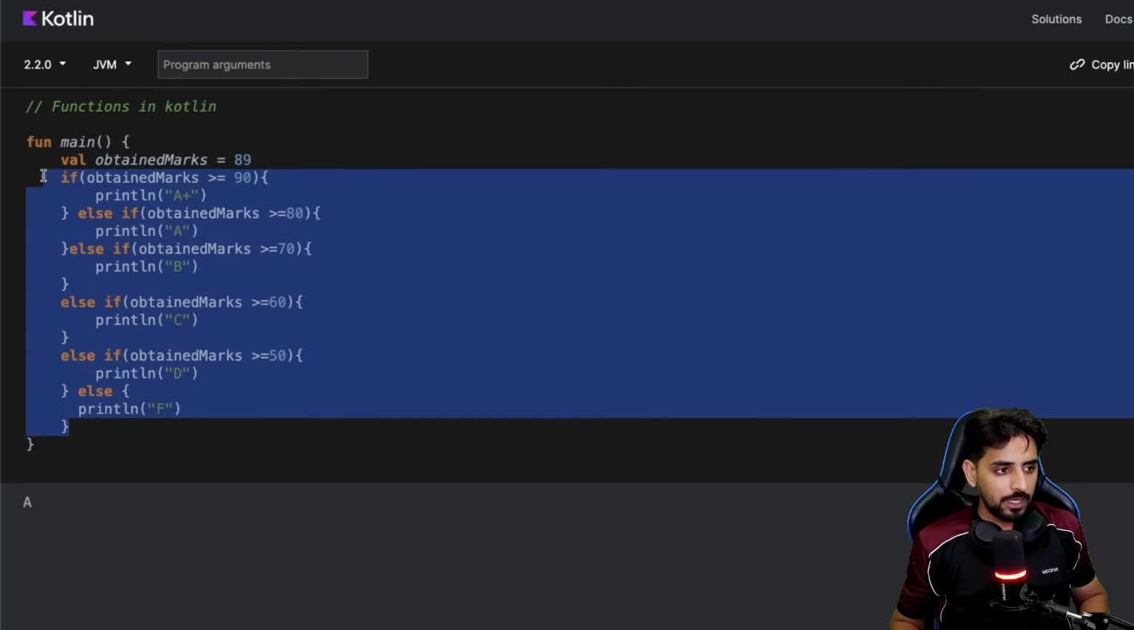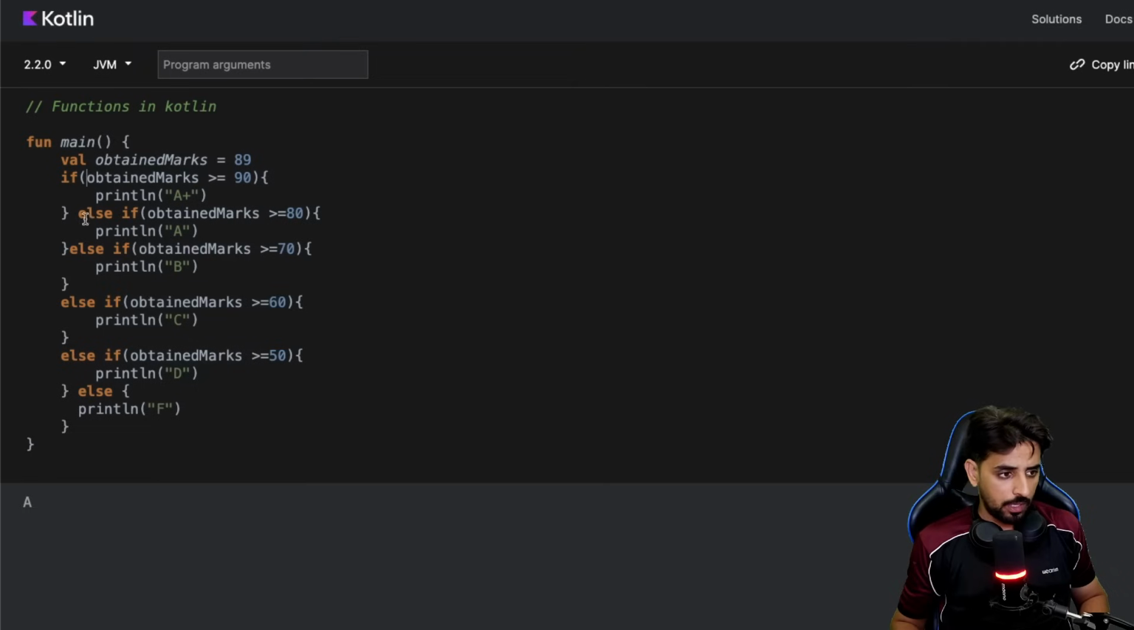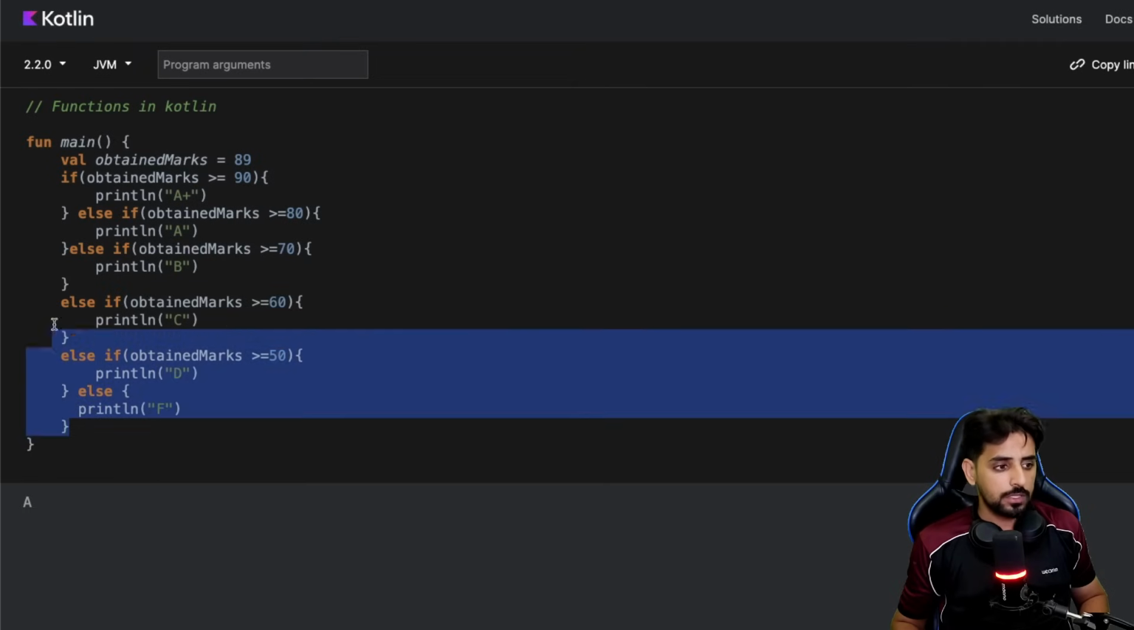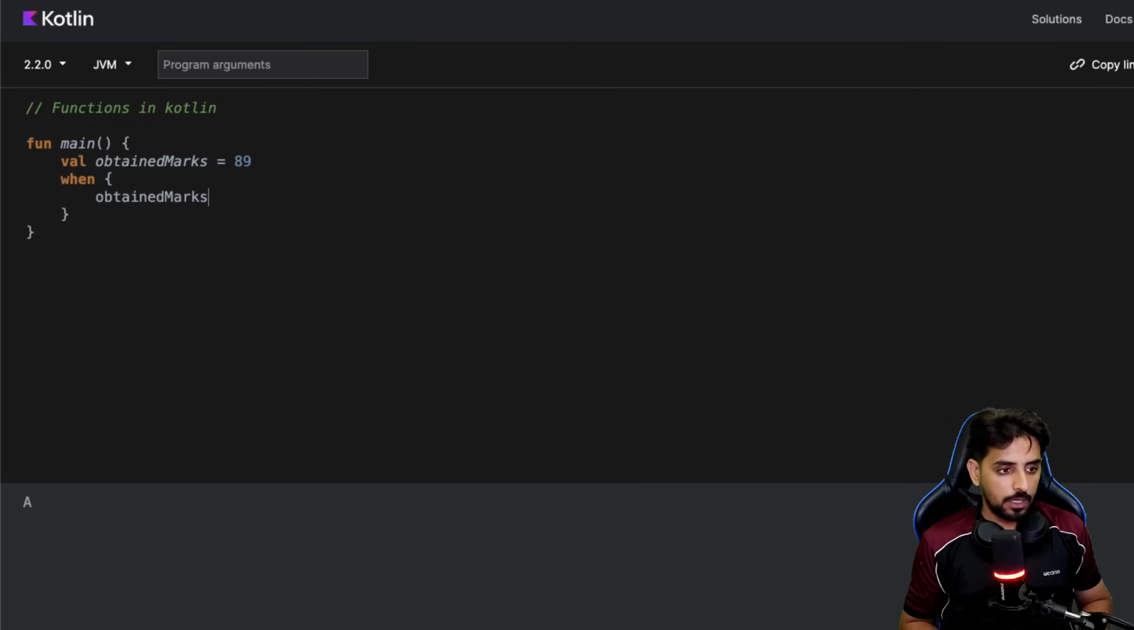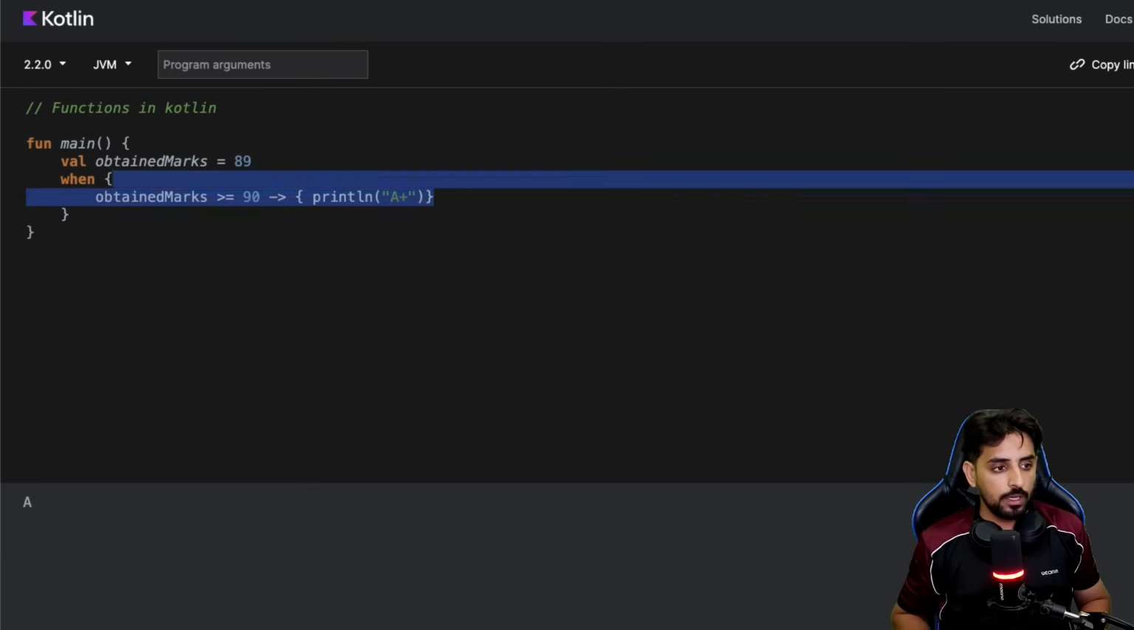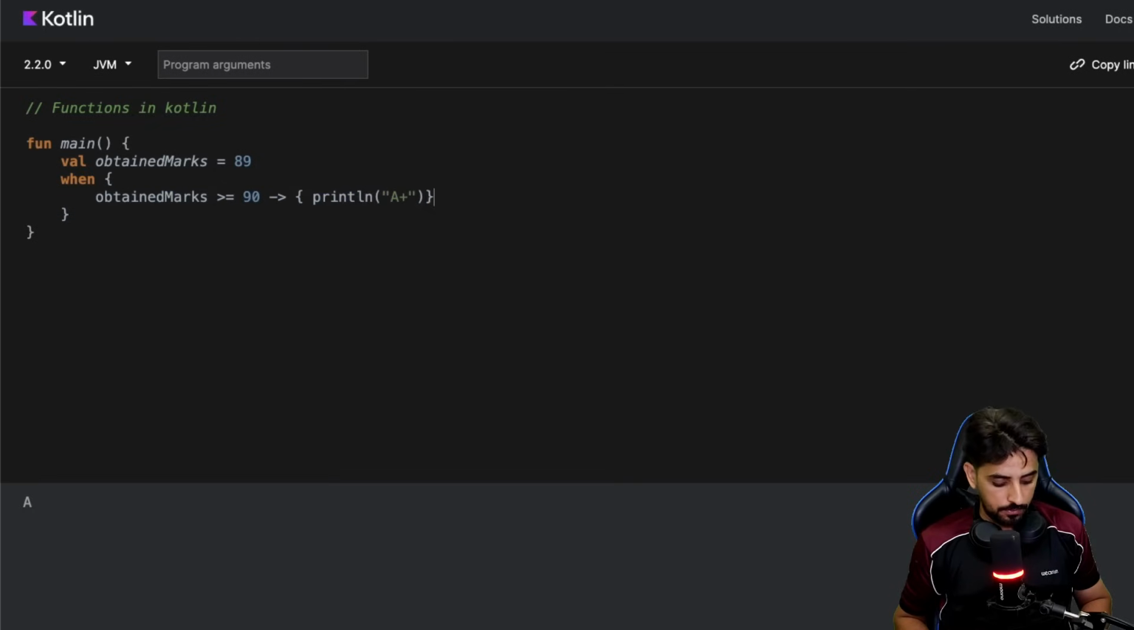Now this is slightly confusing. Let's say you have if and else if and else if and else if and all that. So there is one more thing that you can do, and that is when. Now what the when does is that you can say if obtainedMarks is greater than or equal to 90, and in that case you will say println A plus.